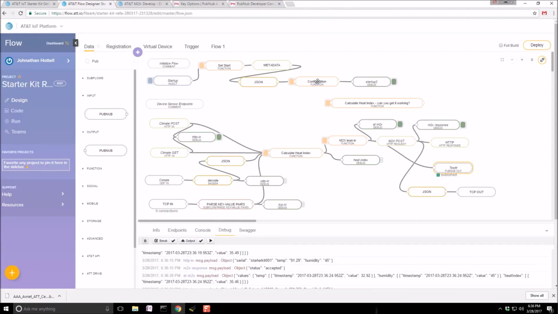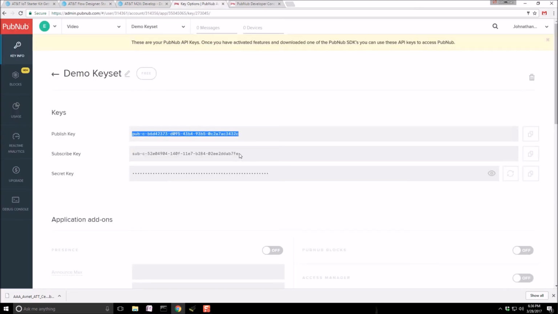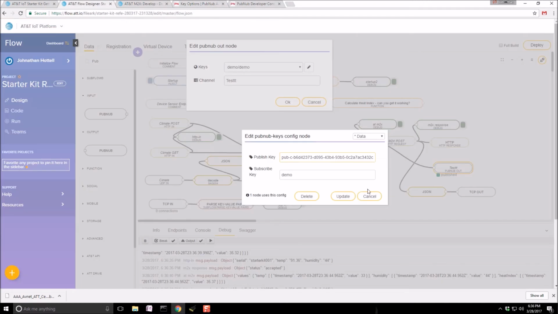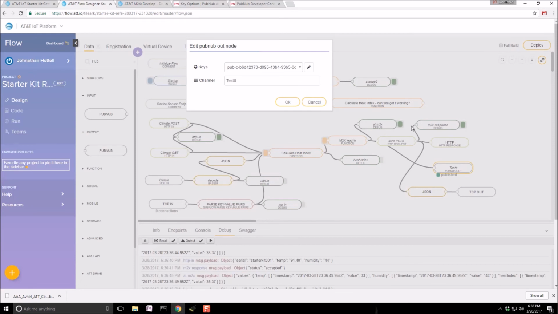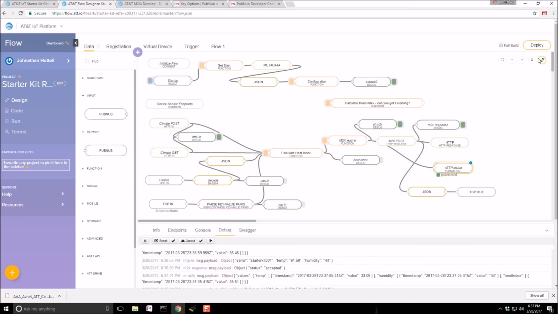We'll go back to our AT&T Flow. And we really want to do that for publish. That's for subscribe. This way we're not just publishing it out there for everyone to see. And then let's do AT&T PubNub. And that'll be our channel. Deploy.